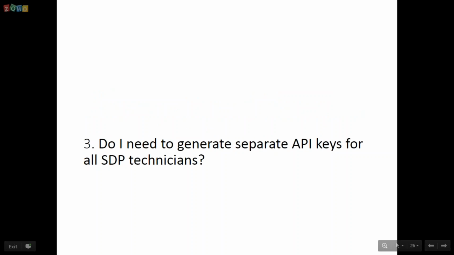Do I need to generate separate API keys for all SDP technicians? It's not required. If you create an API key just for one technician, it is enough. But we have to keep in mind that this key is generated towards one particular technician. So if you remove that technician, the integration will no longer be valid between the products. So ensure you create an API key from one of the administrator accounts and put it in Desktop Central product.